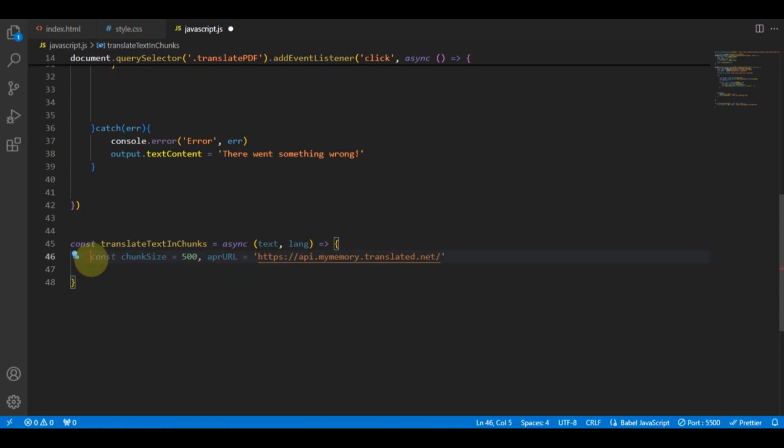So this, let me explain one more time. This is about chunk size and API URL. This chunk size ensures that text is split into manageable pieces for API compatibility, and this API URL provides the endpoint for sending the translation request. And then we'll take an empty variable like translated. This variable will be an empty string. For the time being, we'll leave it as it is.